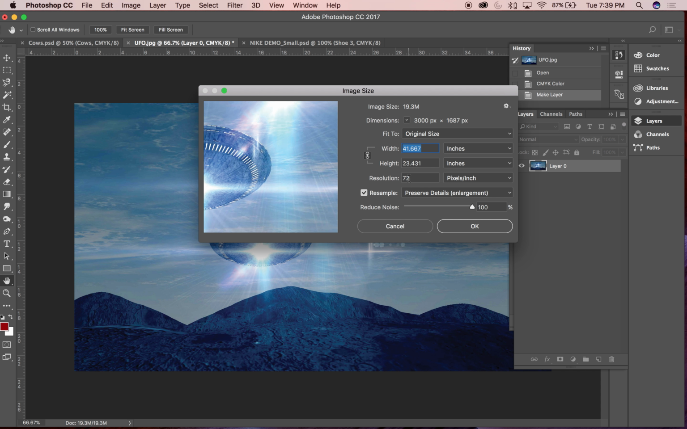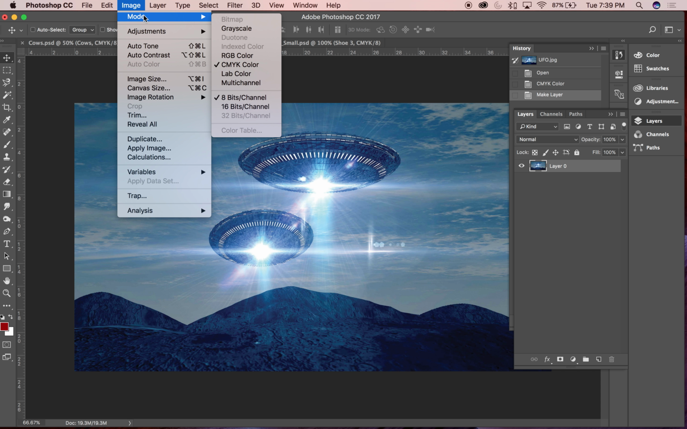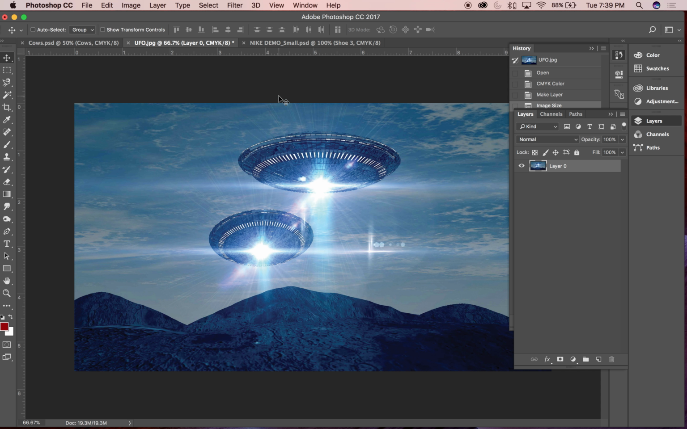So we are at 72 dpi and 41 inches. What I can do then is just increase the resolution, and as I do that, you'll see my width and height adjust. Oh, actually it won't. Hold on, let me cancel that and redo it. I need to uncheck this resample box. Sometimes I'll forget to do that. So if I make sure resample is unchecked, then if I hit 300 dpi, that's our optimal print resolution, it's going to go down a little bit in width. So that's what we want.